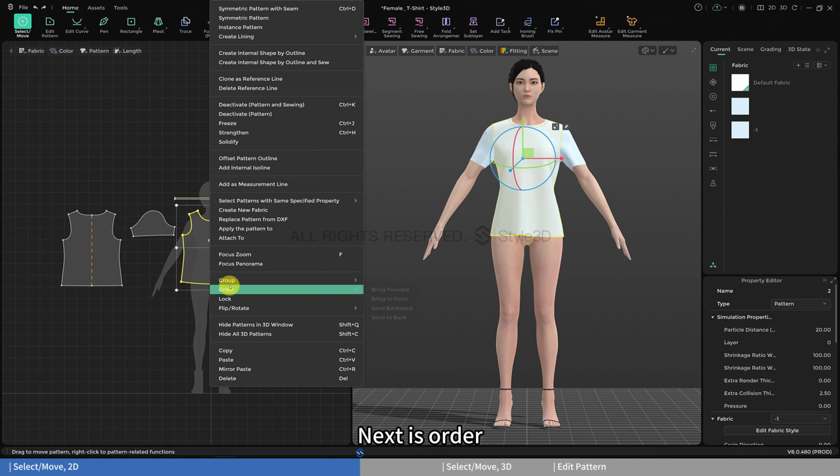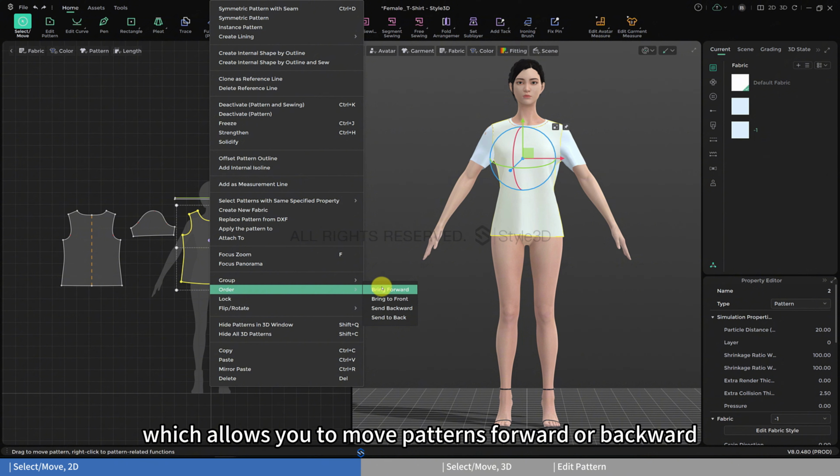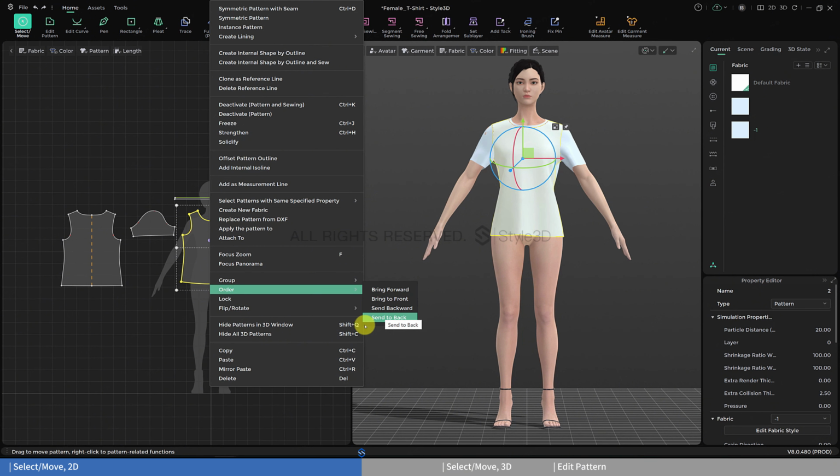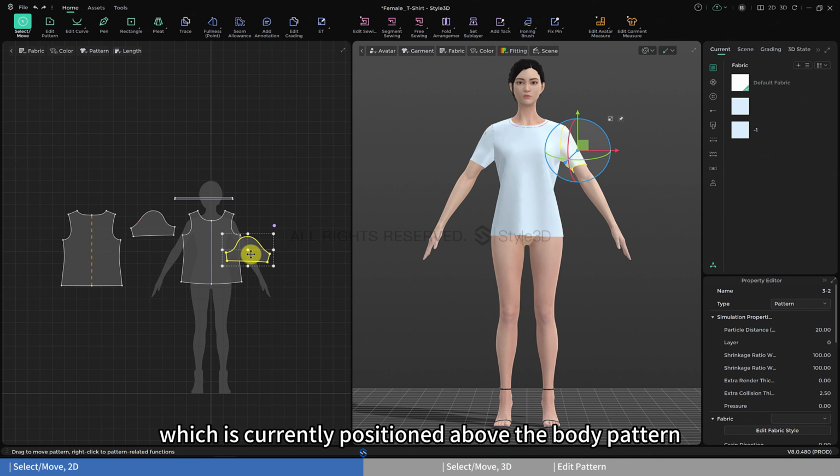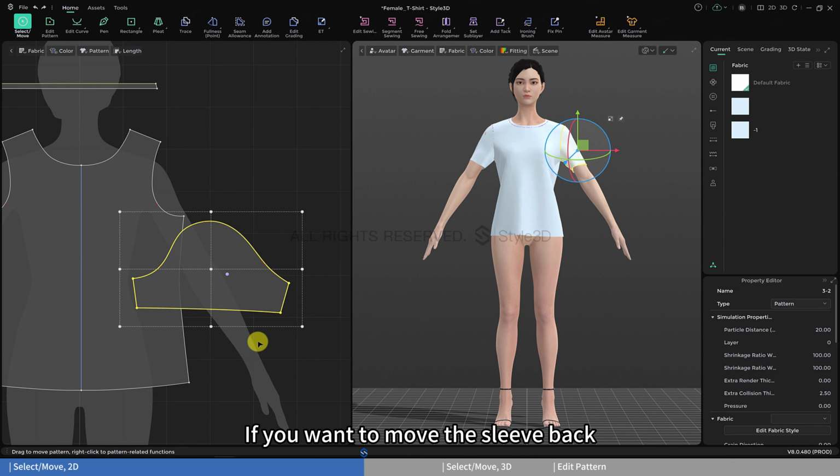Next is Order, which allows you to move patterns forward or backward in the stack. Let's demonstrate this with the sleeve pattern, which is currently positioned above the body pattern. If you want to move the sleeve back, right-click and select Order to adjust its position. We will place it at the bottom, so in the 2D window, the sleeve is now positioned beneath the body pattern.